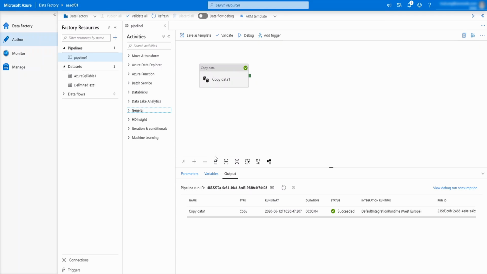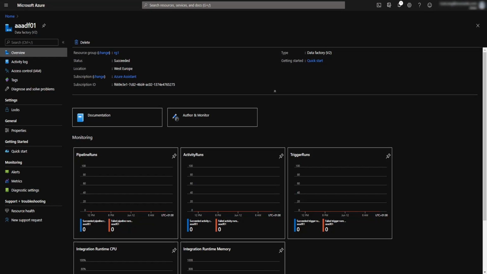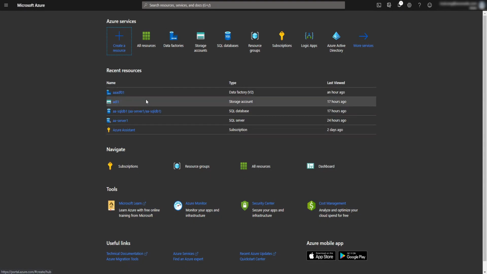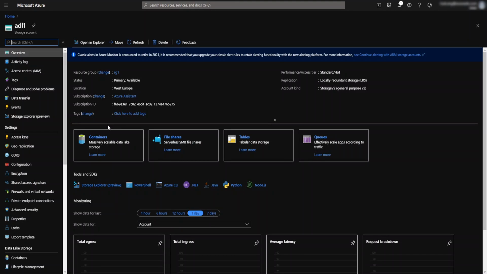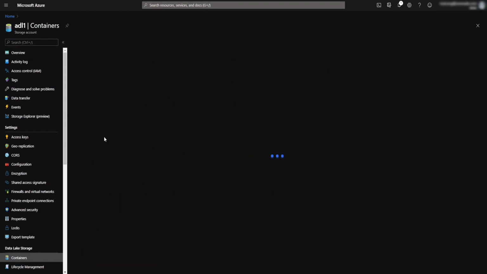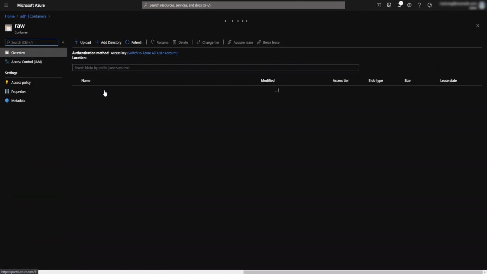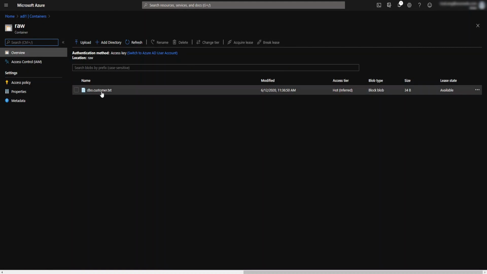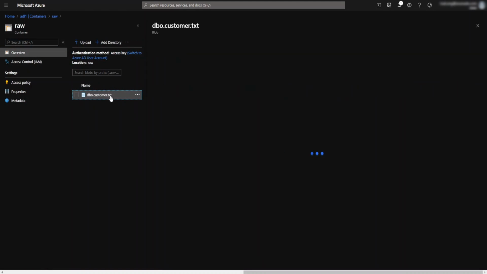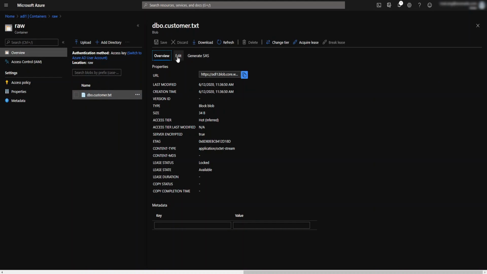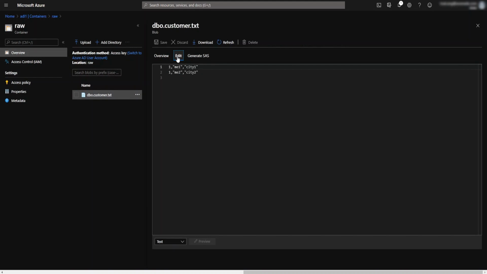And just to show you whether the data has been successfully copied, let's go back to the storage account and go to containers. There you go. If you just click that one, there you go. This proves that this copy is successful.